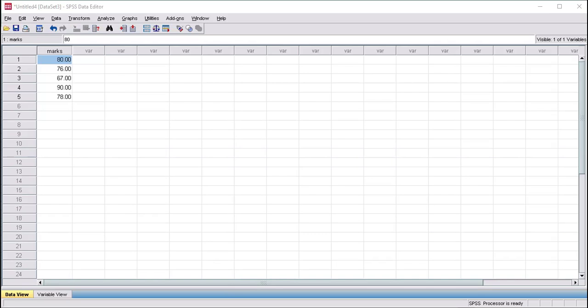Now go to the variable view and change the name of the variable to mass. And its type is numeric automatically, and you can add a label if you want to. All other things are okay. Now the data is ready to be analyzed. These are the four ways in which you can input data into SPSS.